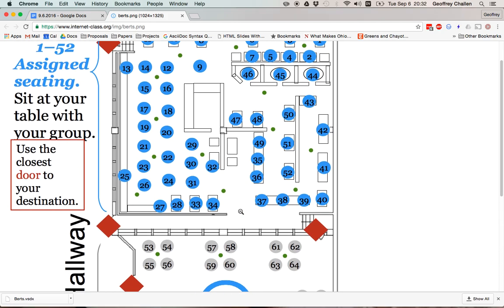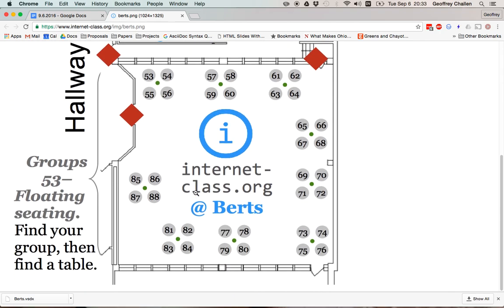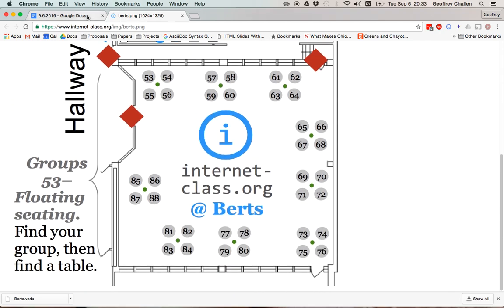Note that for the 9 a.m. section, we're only going to use, I think, 1 through 25. So we're basically going to be in this space along the walls. And we'll try that tomorrow. All right, so this is the plan for meeting up.